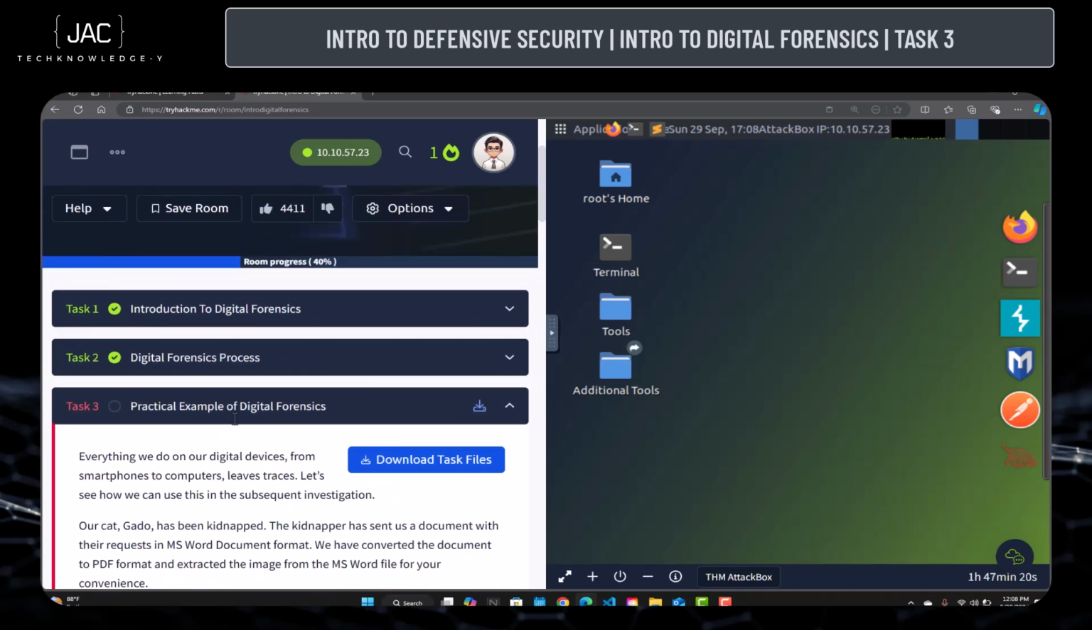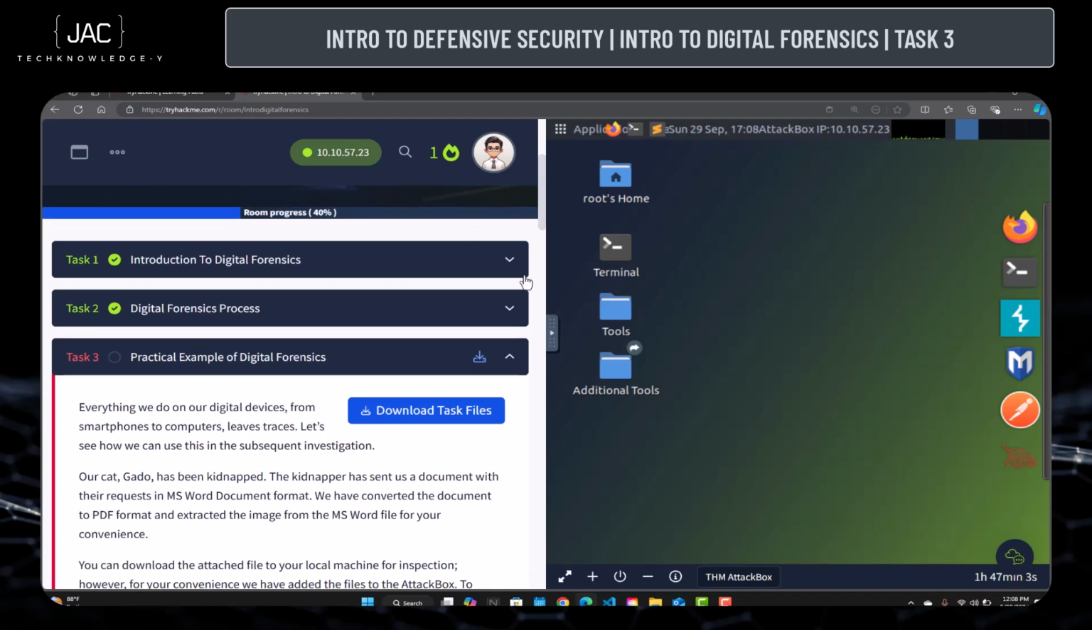For this room, we are going to use an attack box, so you can just go ahead and click the attack box button, which is going to be located to the left of the help button here. You can just select the button. It'll open in the split screen view. It'll take about maybe a minute and a half, 2 minutes to load, and then we're off and running.